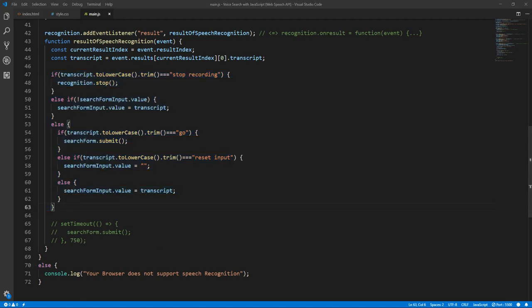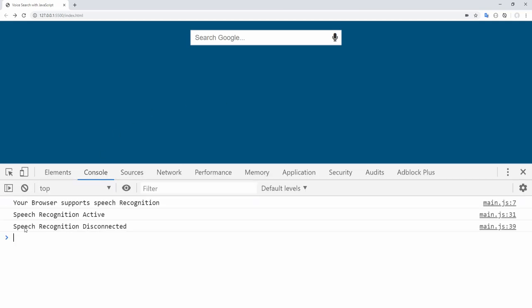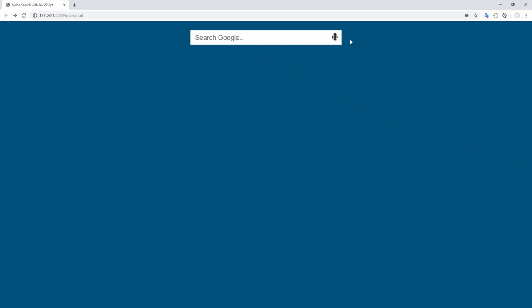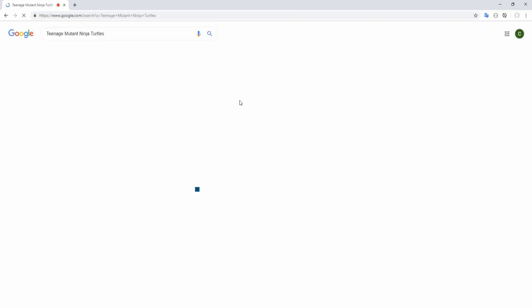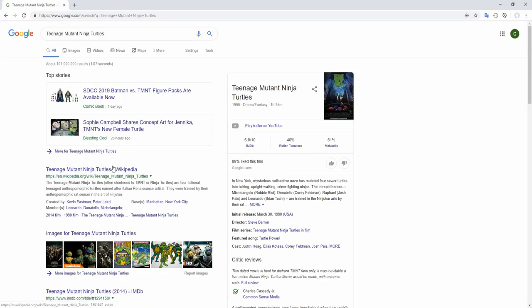Let's check the result. And let's first test the stop recording command. Stop recording. Indeed, it stopped recording, and we can also see in the console that speech recognition was disconnected. So let's continue. Teenage Mutant Ninja Turtles. Go! Very nice.